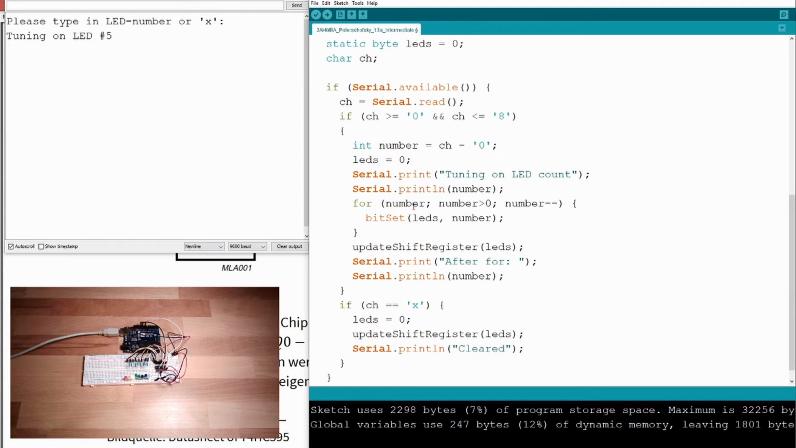Then I look at how many LEDs I have to turn on, and for every LED I have to turn on, I'm setting one bit in the LEDs. If I enter, for instance, 3, then there is 3. On the first run through, I will set the bit number 3. Second run through, I set the bit number 2. Next run through, I set the bit number 1. Next run through, I set no bit number anymore. We will see what this is causing.